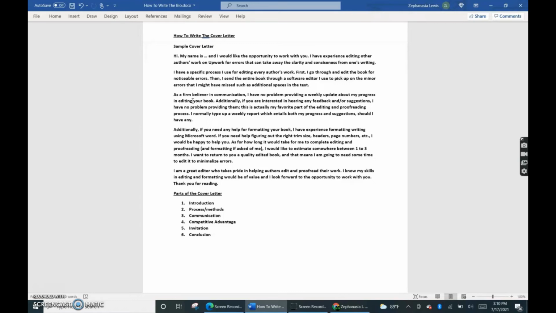First, I go through and edit the book for noticeable errors. Then, I send the entire book through a software editor I use to pick up on the minor errors that I might have missed, such as additional spaces in the text. As a firm believer in communication, I have no problem providing a weekly update about my progress in editing your book. Additionally, if you are interested in hearing any feedback and/or suggestions, I have no problem providing them.